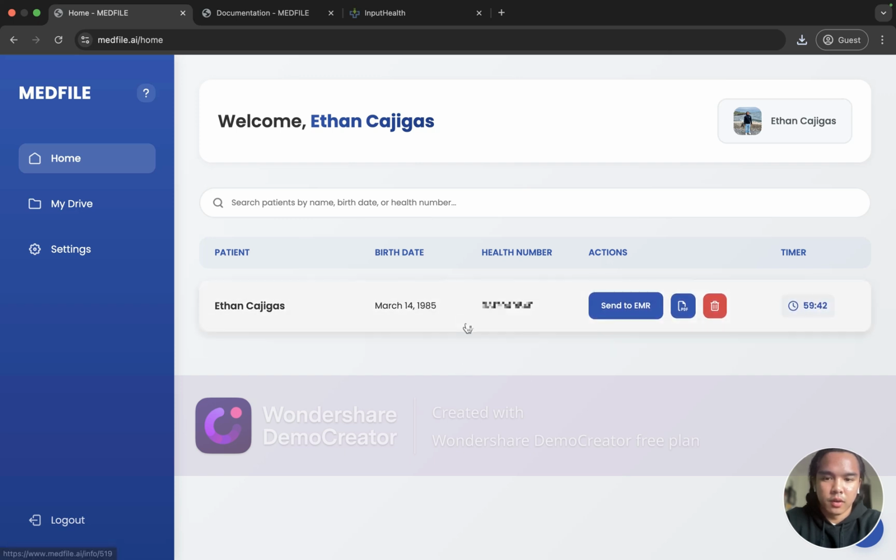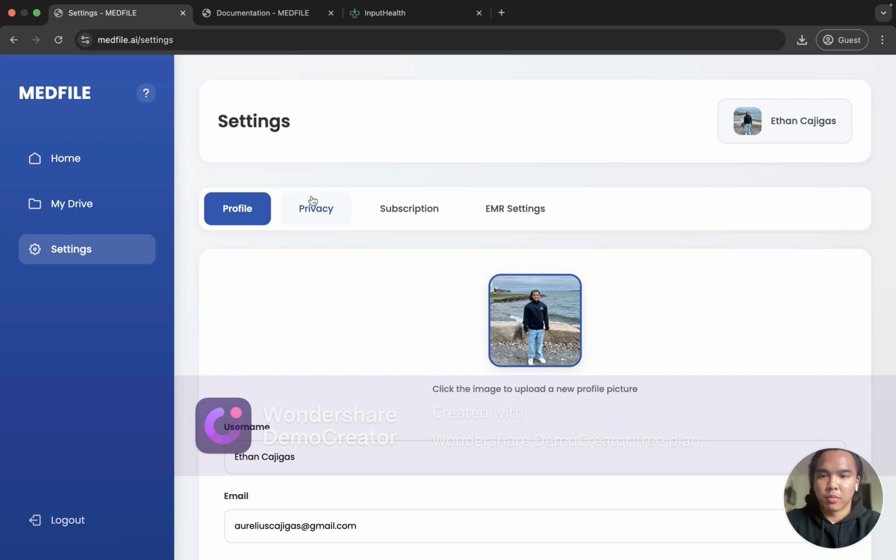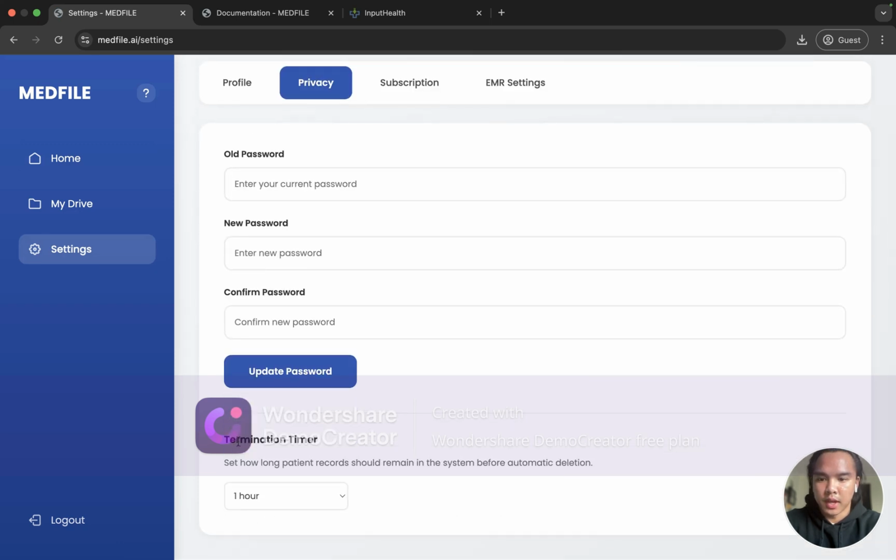But before we click on the patient, what I'm going to discuss with you is the timer here. So you're probably wondering, what is this timer counting down for? If you go to your settings in MedFile, go to privacy, you will see at the bottom of the privacy section the termination timer setting. You can either choose 30 minutes, 45 minutes, or 1 hour. And what the termination timer does is it sets a time for how long you want the patient records to remain in your system before automatic deletion.